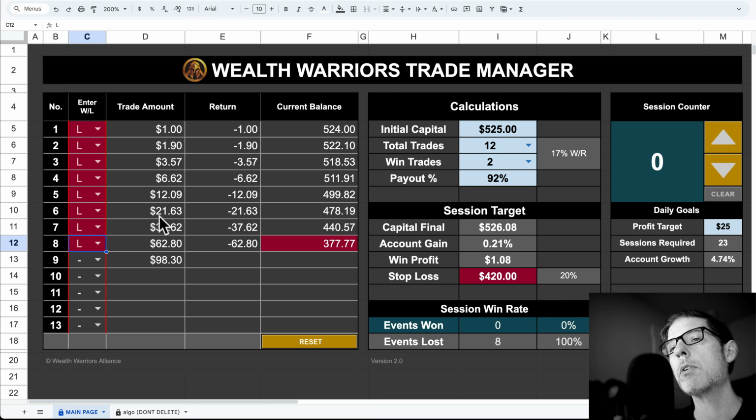So this is a little bit different approach from what we're used to. Normally we'll come in here and mark it as a win or a loss after each trade. But this time we're going to mark everything up to 8 slots here. Everything is a loss, and we've already got the trade amounts predetermined for us.